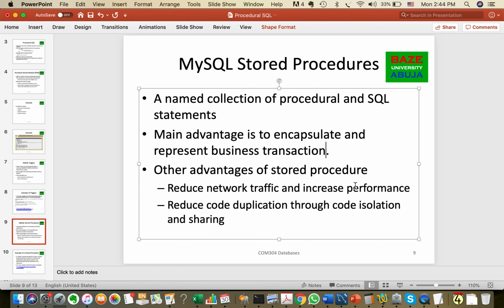So it allows you to isolate those codes and just write all the data manipulation codes within your stored procedure, and allows you to now do the other functionalities of the application on the application side.